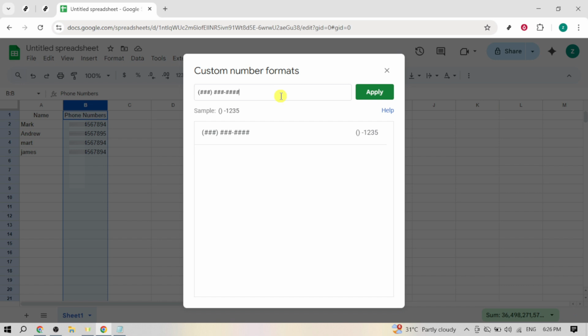As a tip, the zero placeholder forces a digit to display, including leading zeros, while the number sign shows a digit only if it exists. That means if your numbers begin with a 0 and it matters, use zeros in that position to keep the 0 visible. When you're happy with the pattern, click Apply.